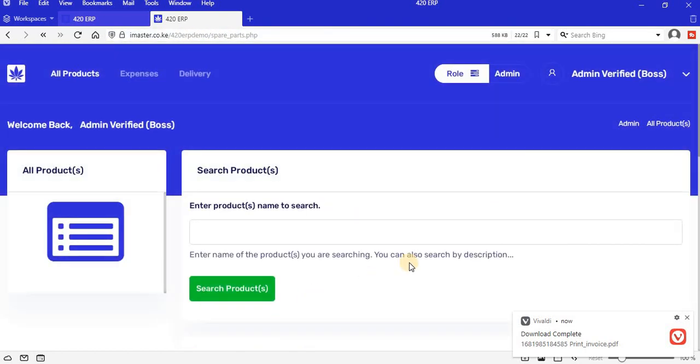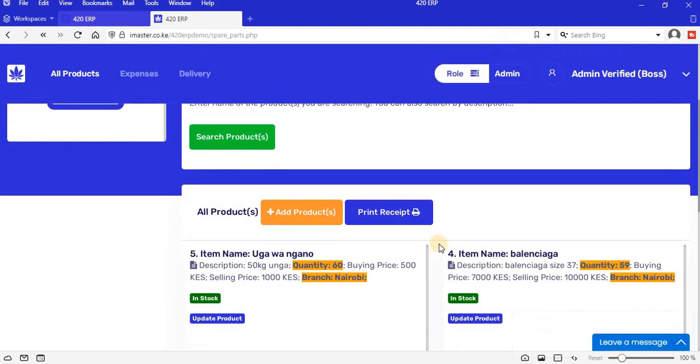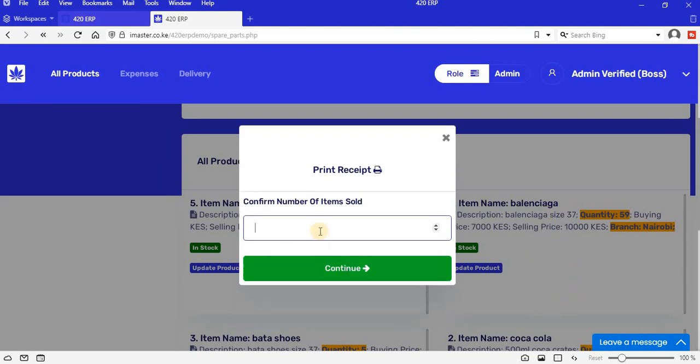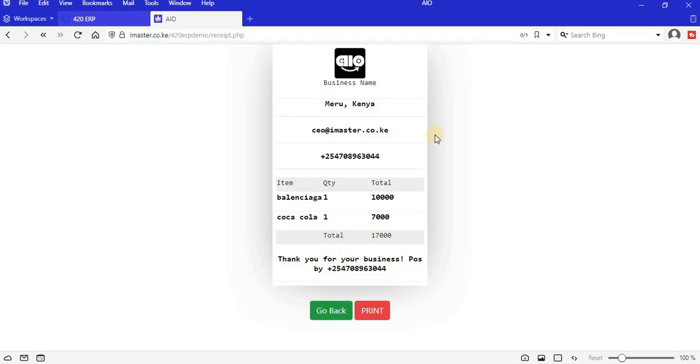So I think you understand how to create this invoice. If that was just 1 client, you write 1. If it was 1 client who bought Balenciaga and Coca-Cola, you just write 2 boxes like that, and then you click continue. It will put everything for you. You see? Yes, that is how it does that.